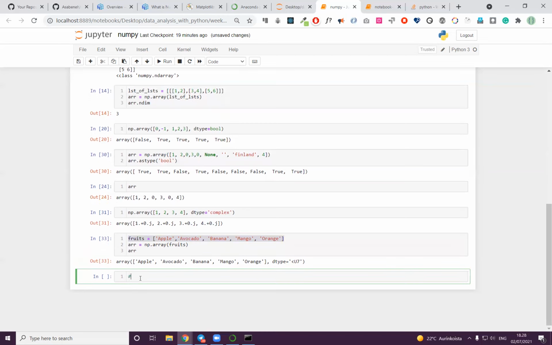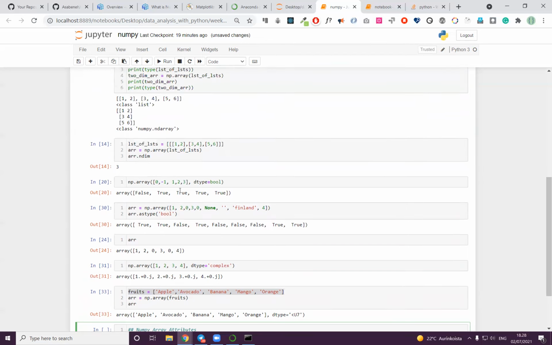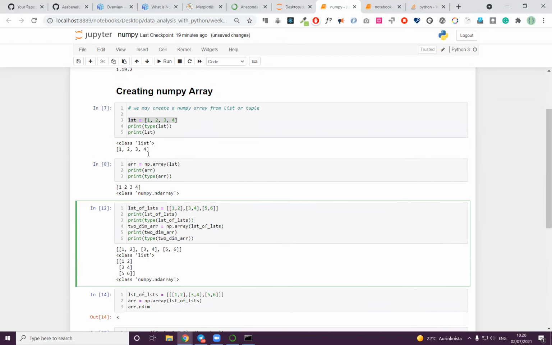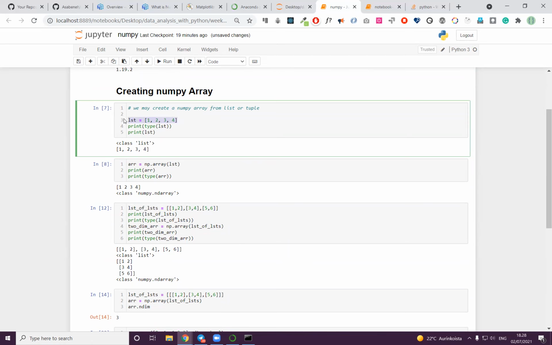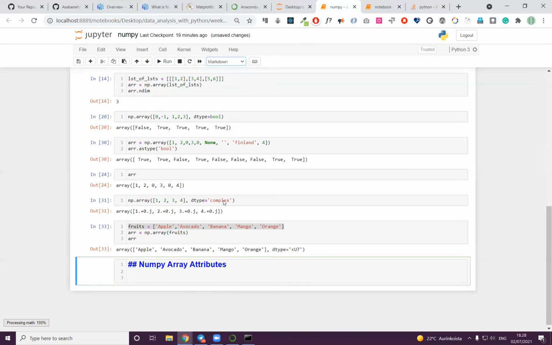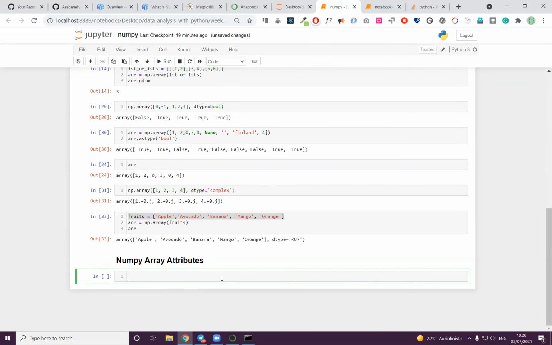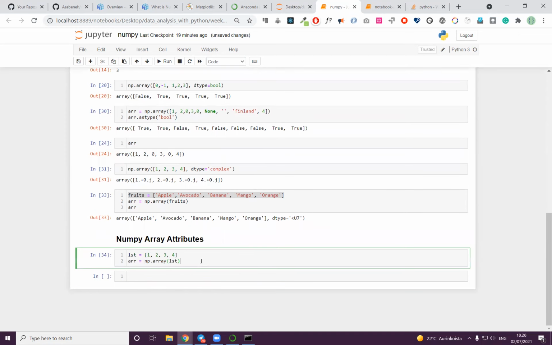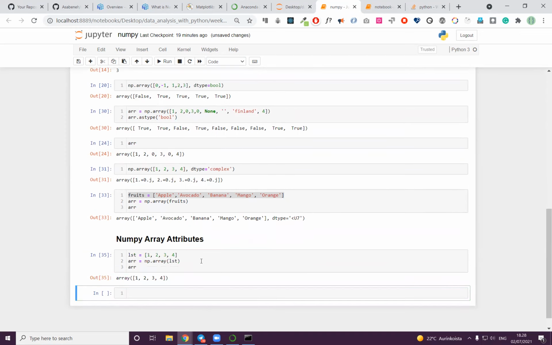NumPy arrays have attributes. Okay, what do attributes mean? Instead of rewriting it all over again, I may just use this example, the list. Okay, let's make this a title. I have a list and now I'm about to create an array. And then I say array. This is now an array. This array has attributes and methods.